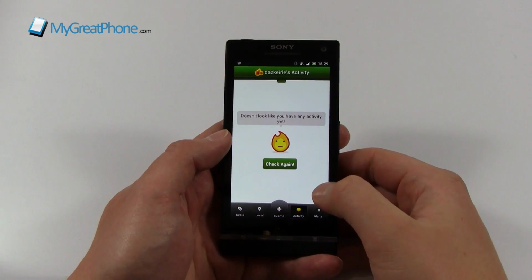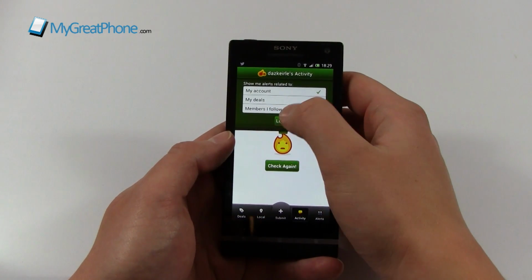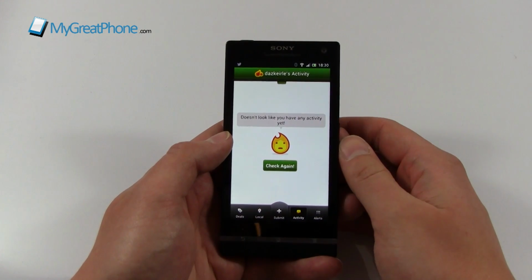There's the means to add activity. Now, I'm not particularly active in terms of searching around for people, but you're able to add members that you like to follow, and this is how you keep track of your own deals.